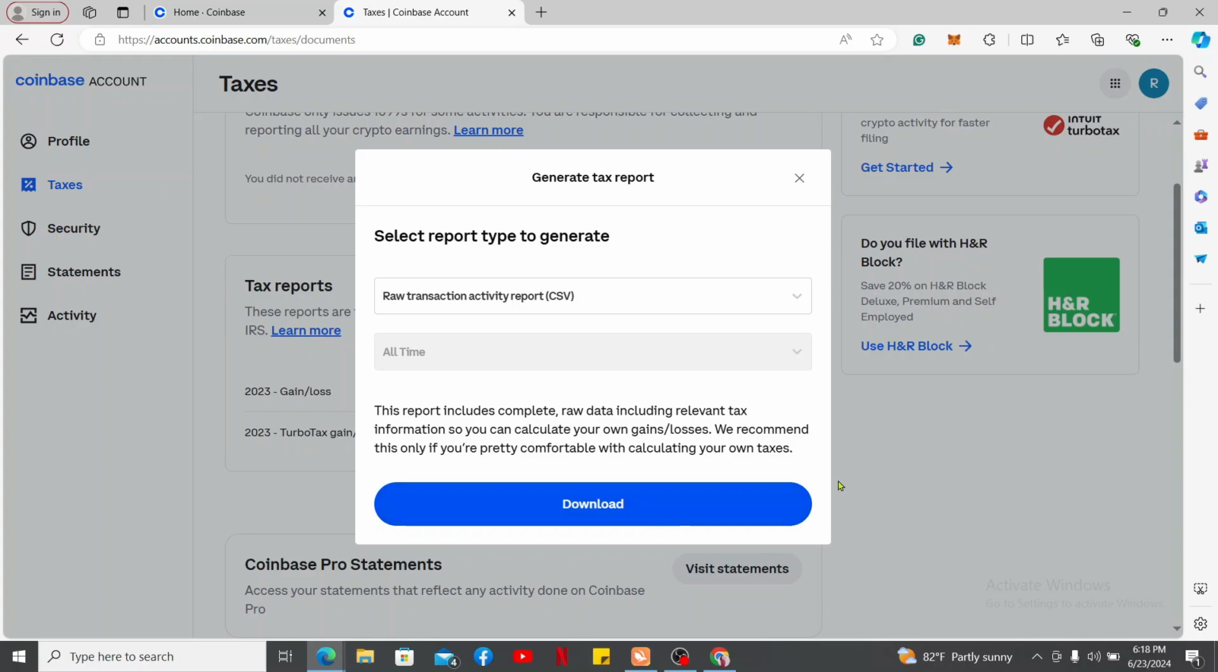Coinbase. The downloaded reports and statements will be in CSV format, a common spreadsheet format that can be opened with most spreadsheets applications. So that is how you will be able to download your transaction history on Coinbase.